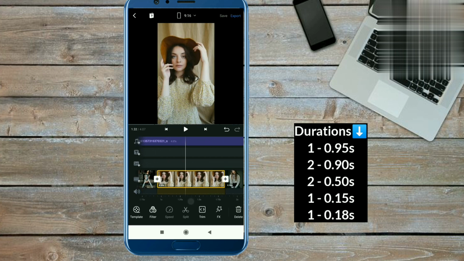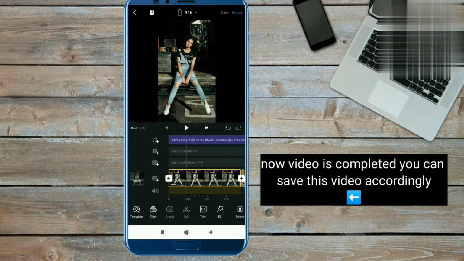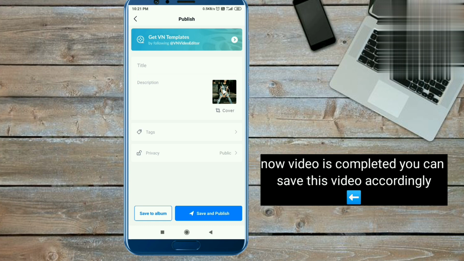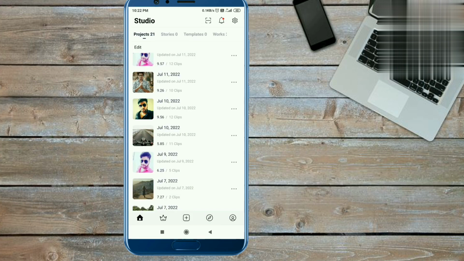Your video will be perfect. Now your video is completed. You can save this video. To save it, click on the export option from the top right corner and tap done. Now click on the save to album option and the video will be saved. In this way guys, you can make this video very easily.